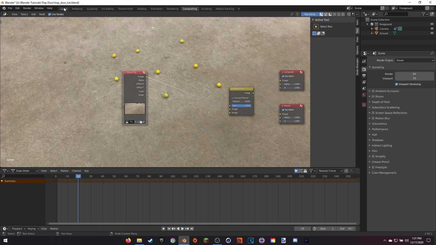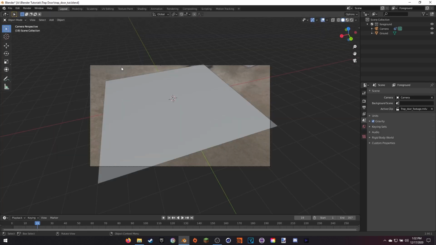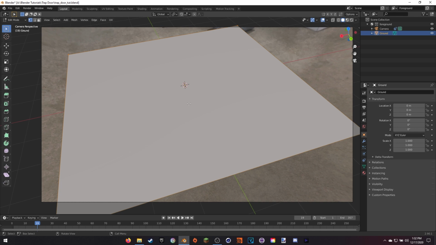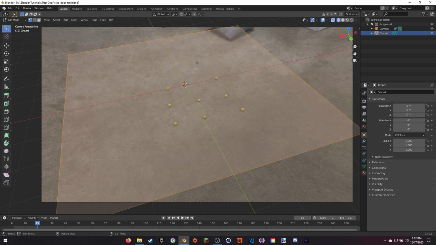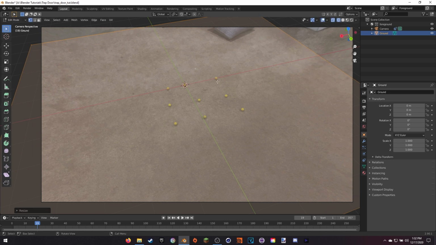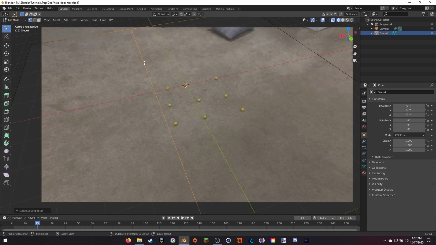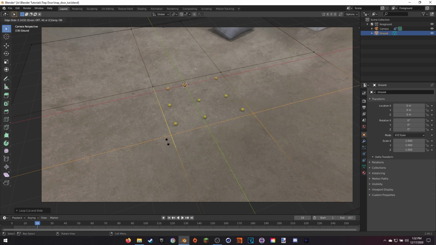Now coming back to the layout tab, let's go into the camera view. And then to view our actual markers better, we can go into the wireframe mode. So let's actually size this up a bit just so we have a little bit more space. And then I am going to hit Control R to add a loop cut. We're just going to add that there. I'm going to add another one like this. I'm basically just trying to make a little square in the middle where our actual tracking dots are.